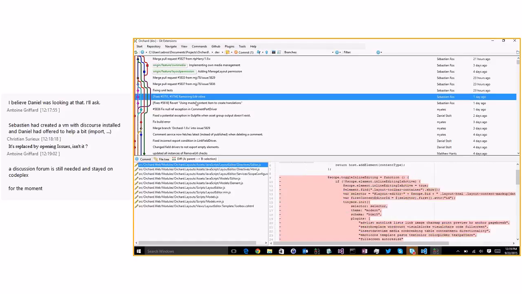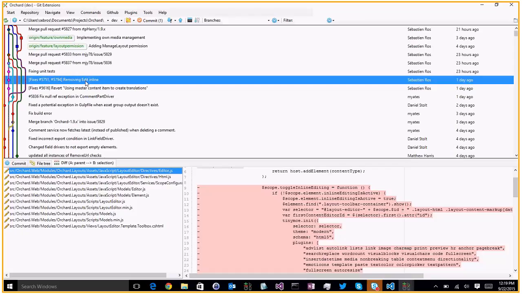Okay, I understand. Then I removed the edit inline checkbox. There were like 3 issues from Matthew Harris explaining that it didn't work, and Daniel commented also that it never actually worked. So he was okay with removing the feature. So I removed the feature.